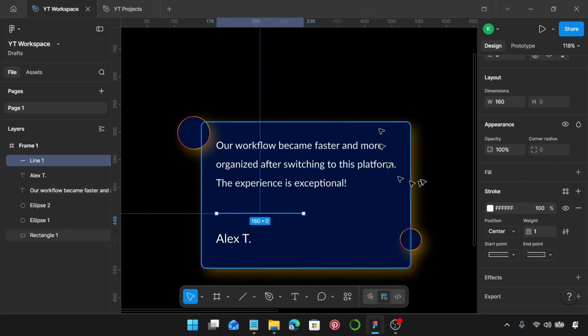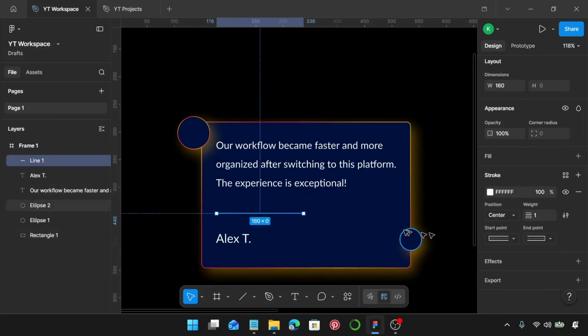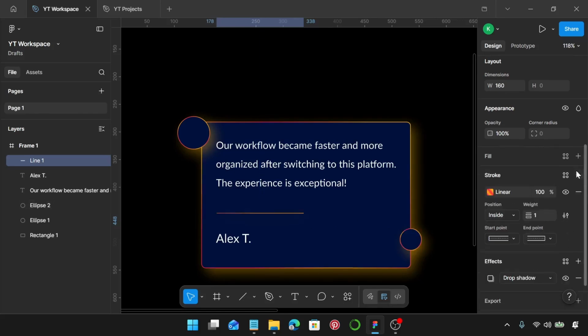This line is also going to have a gradient. You can either select the rectangle or the circle, but I'm going to select the rectangle, Control Alt C, and then I'm going to select the line and Control Alt V to paste. And you can remove the fill, doesn't matter, and remove the effects. So we're going to have this.